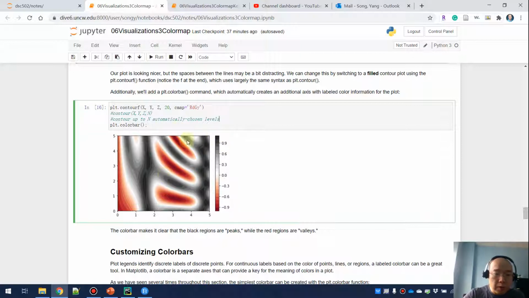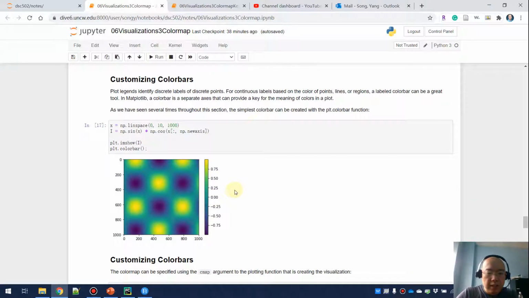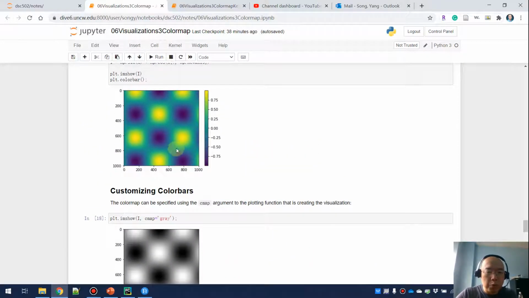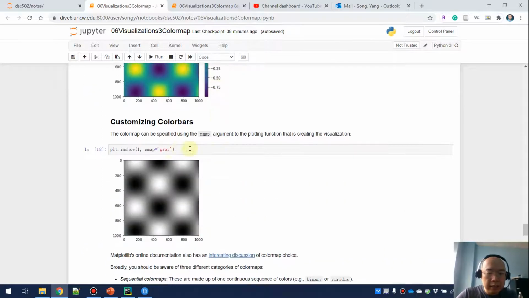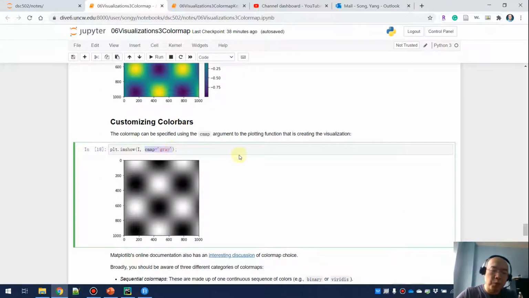Let's move on, and we are going to try to do a color bar. And this color bar is usually very important because using the color bar, we can show that the blacks are the higher numbers, and the reds are the lower numbers. Okay, and then I created another plot, and I want to do the color bar again. And for this one, if I use the color map as gray, not so impressive, right?